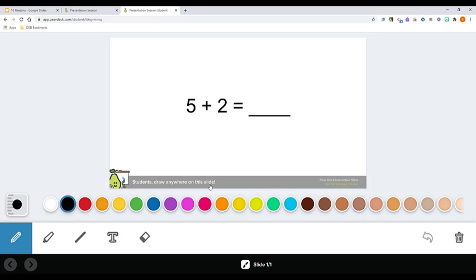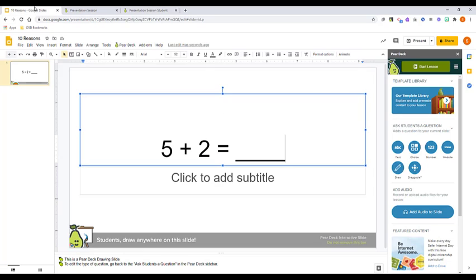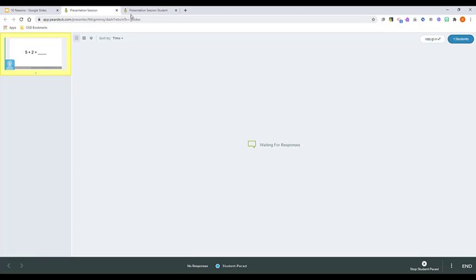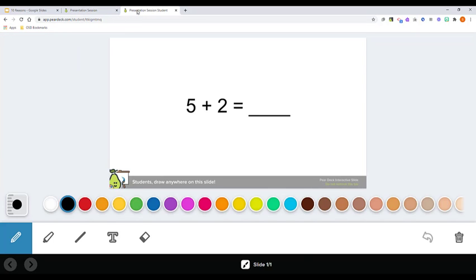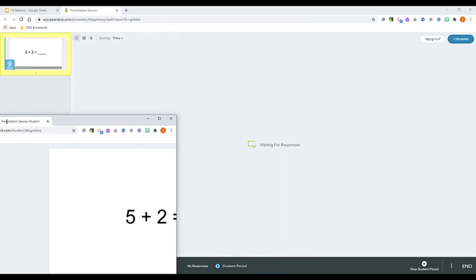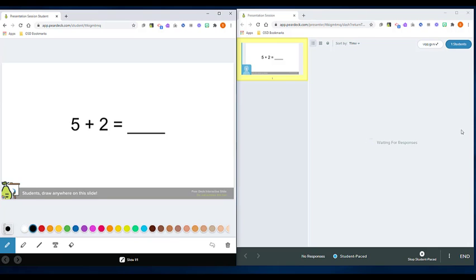Okay, let's take a quick look at these. The first tab is the Google slide that we just created. The second is the teacher dashboard, and the third is the student view. I'm going to separate these so that you can see both the student view and the teacher dashboard. Notice the teacher dashboard is waiting for responses.